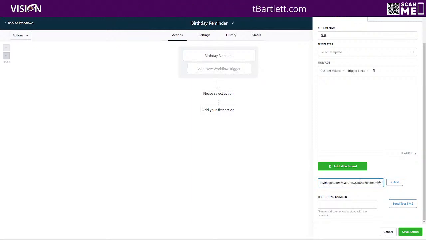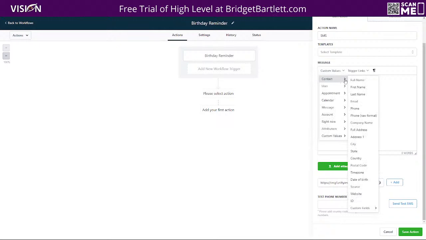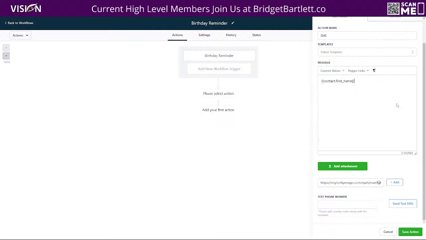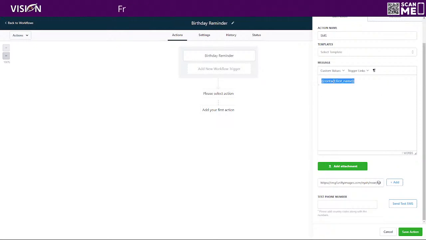Now you can see if you scroll over the question mark. So what we need to do is pull in from our custom values whatever is going to be the first name or that tag that we created. Okay, so I'm going to click here and I'm going to go to contact, and we just want the first name. So I'm going to choose first name. Now it actually pulls that in for me. So I'm just going to copy that now. Let's go back to our tag, and then I'm going to just do Control V to paste.